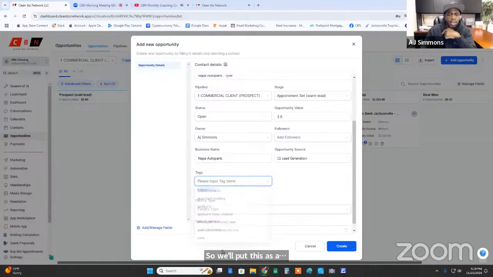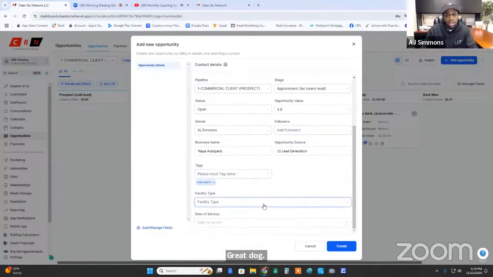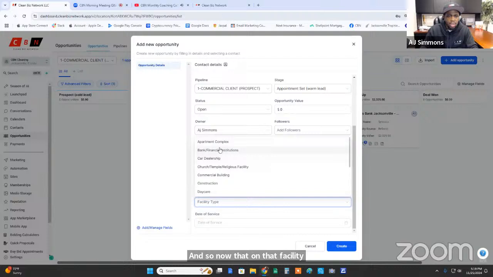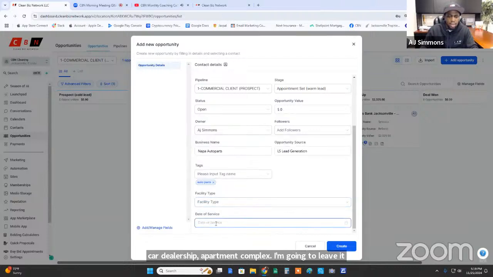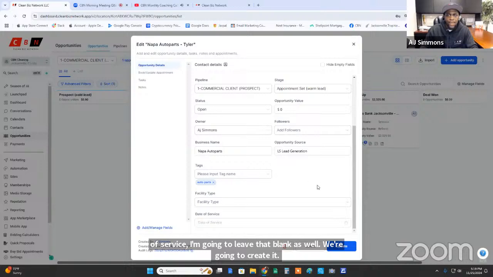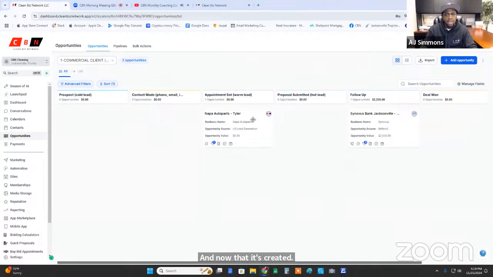Create that. And so now that tag will be on that facility type. You can put car dealership, apartment complex, et cetera. I'm gonna leave that alone for now. And then date of service, I'm gonna leave that blank as well. We're gonna create this lead right here. And now that it's created, we can X this out and you can see that lead shows up right here.